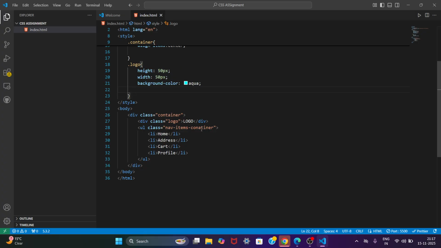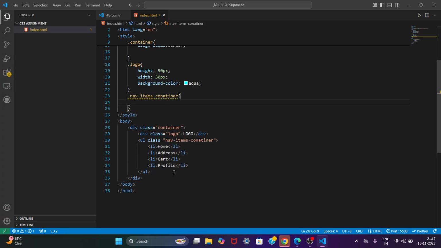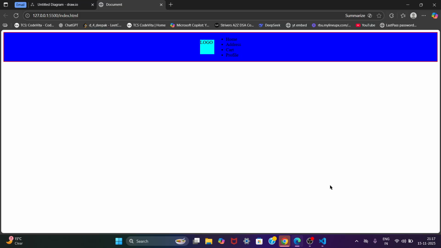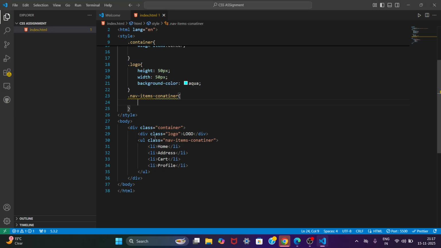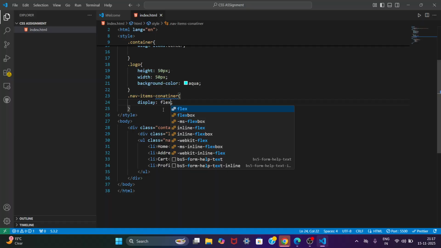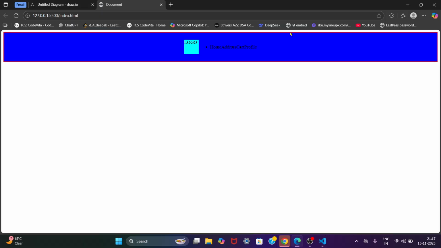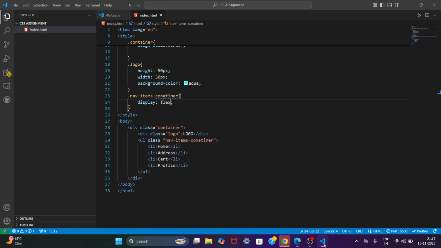So let me give this styling to nav items container. So here we have home, address, cart, profile. You know, it is like one below another, but I want it in horizontal direction. It is basically in vertical direction. So what do we do if we want something in horizontal direction? I have taught you already, man. Just use display flex on the parent container. Display flex. Now you can see it. Yeah. So it comes side by side.